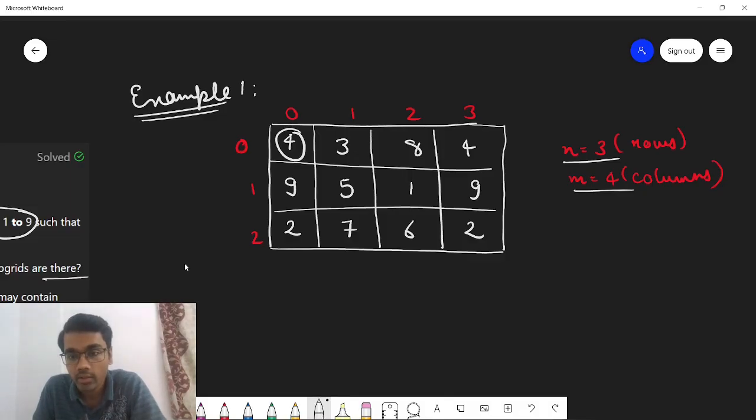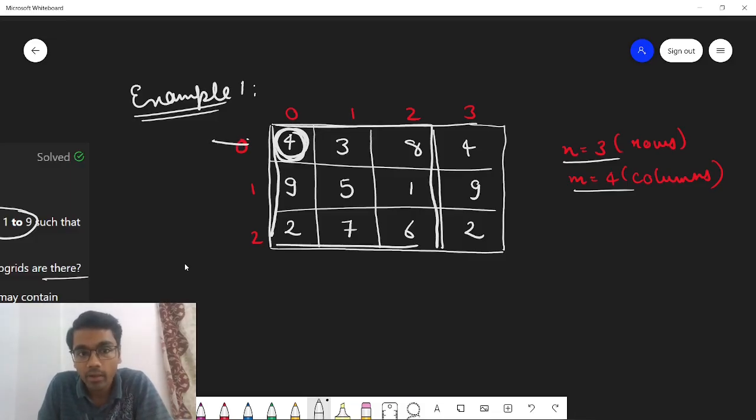So the first condition must be whether we can create a 3x3 grid or not, because it is not possible that for every top left element we can create a 3x3 grid. So keeping this as the top left element, we can create a 3 cross 3 grid like this. We will be keeping track of the top left element with i and j pointers, i for row and j for column.